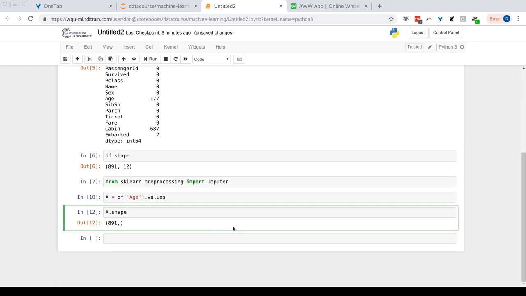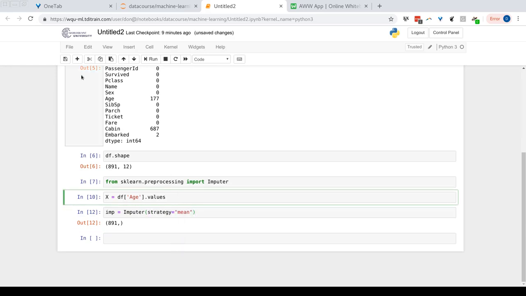But now I look at my shape. If I want to use this, I'm going to reshape it. I'll do that later on, but if I want to use this for a machine learning model, that's the only feature I have to reshape it. So let's go ahead and use the imputer. So I'm going to call that imp equals imputer. And there was a keyword called strategy. Let's use the mean. Let's go ahead and first, let's see if this makes sense.